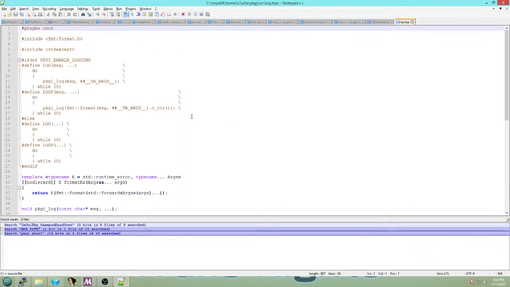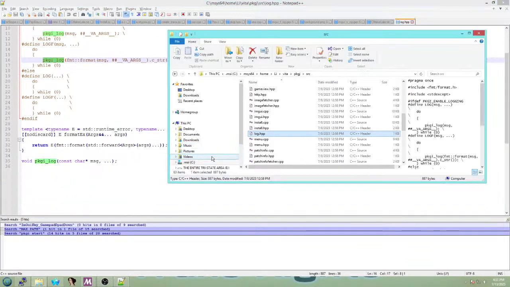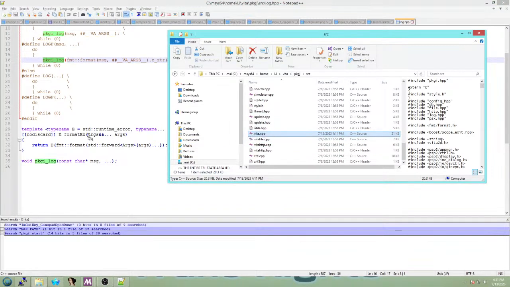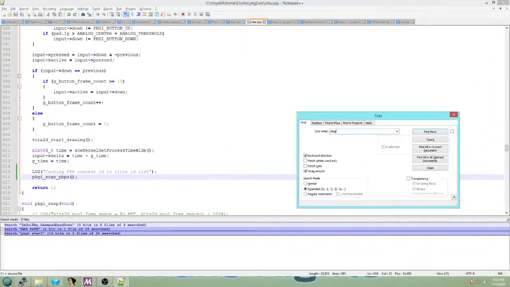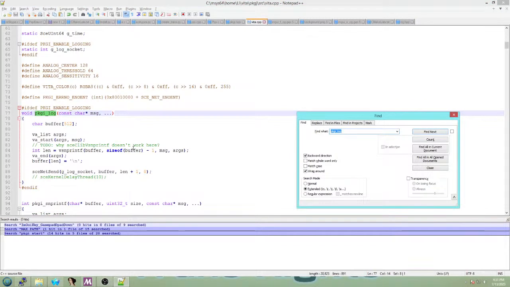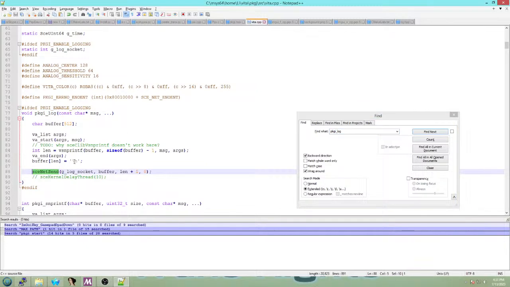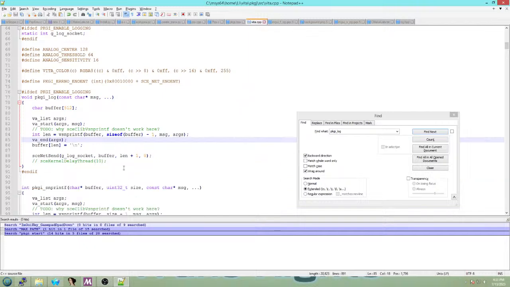What does it do? PKGI yog. That's in Vita, isn't it? What is PKGI yog? SCE net send. Wait, what? It tries to send it over the network? I wasn't expecting that.